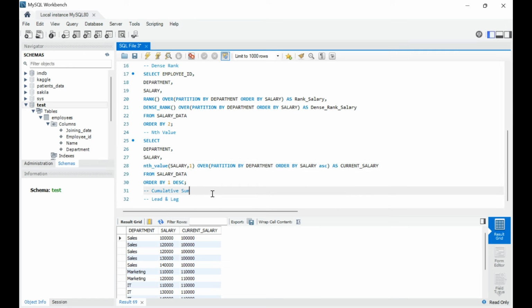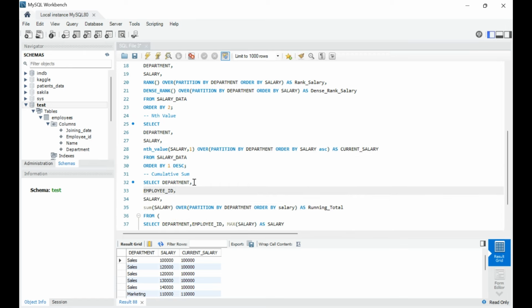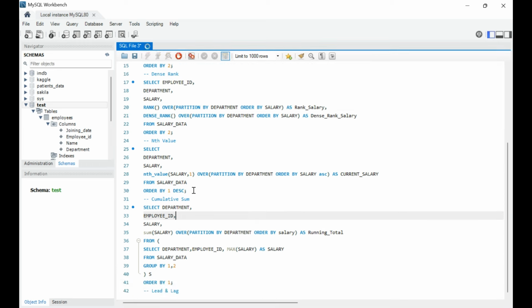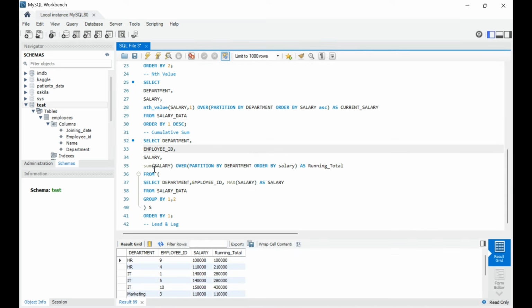Now let's quickly understand cumulative sum, meaning each row will accumulate the total up to the last row within the partition. So here we have the syntax. You can skip this part because we have seen it in the past, right? While calculating rank or dense rank, we have duplicate values. So just for better explanation, I have written a subquery and extracted the max salary against each employee ID and department. Once we execute it, here you can see we have sum of salary, partition by department, and order by salary, and we are getting a running total of that.